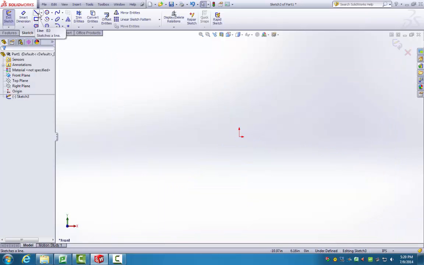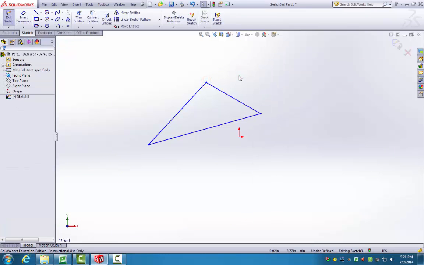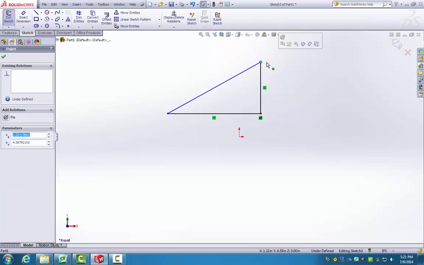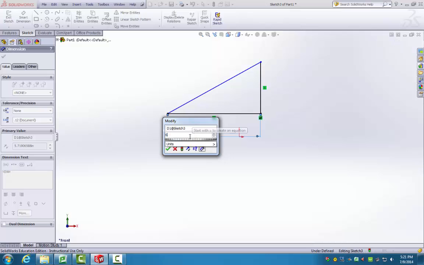So we're going to draw a triangle, and what we're going to do is fix the third point of that triangle. Click the point, add the relation. We're going to make the bottom horizontal. The next step is we're going to make this line vertical, and we're going to add a dimension right here, and the book says 6.5.